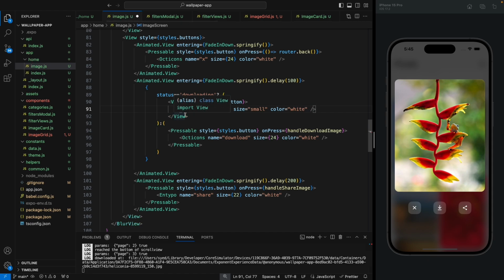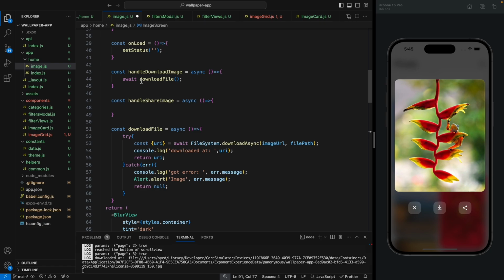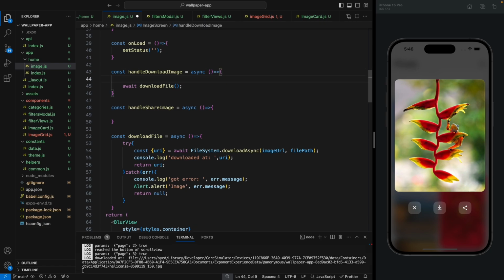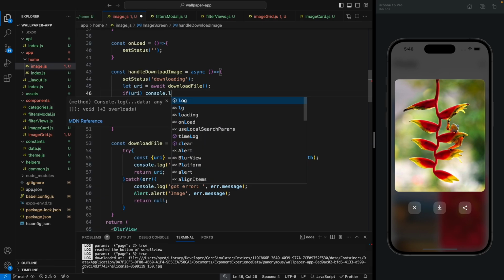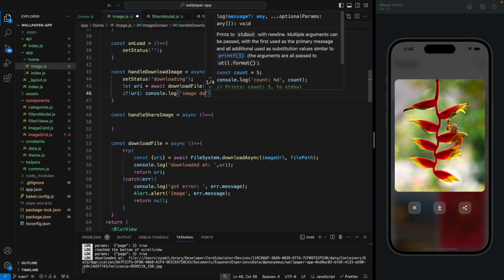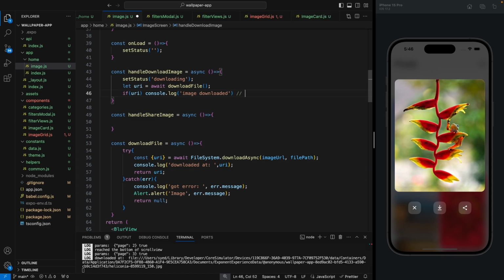Let's save this. Now we're gonna change the status to downloading when we click on the download icon. So before calling this function, let's use set status and set it to downloading. Now this function returns a URI if the image is downloaded. So we will store the URI, and here we will check if we got the URI. Then for now we'll just simply console log a message, image downloaded, but later we will add a toast message. So let's just add a comment, show toast later.